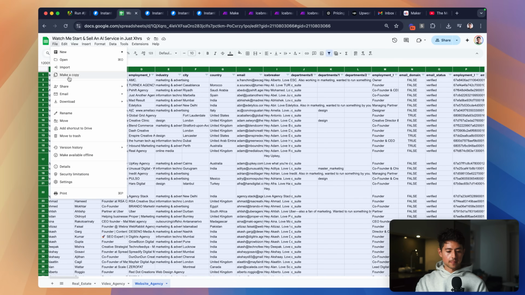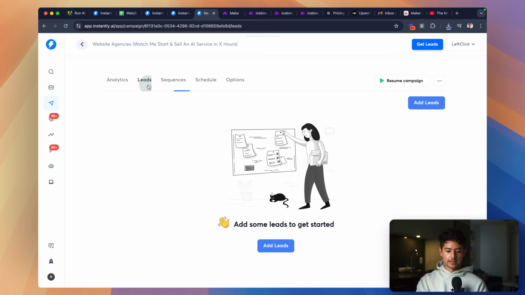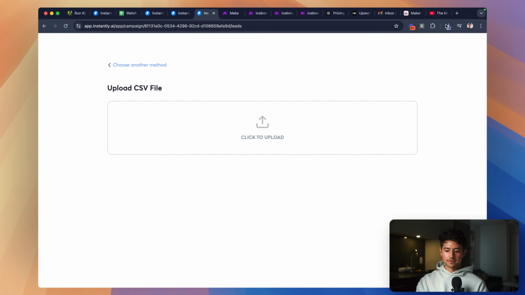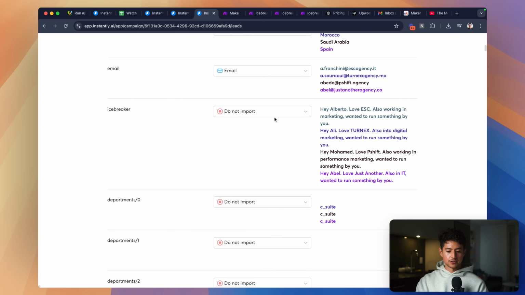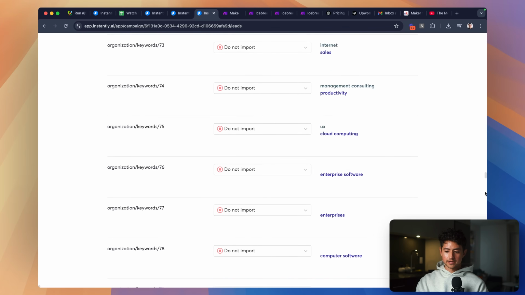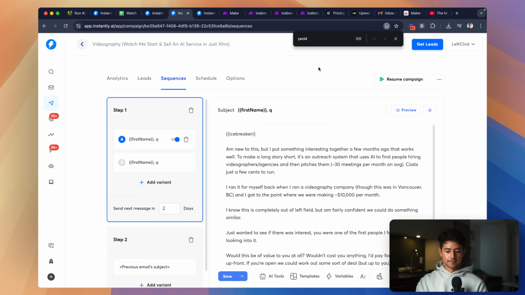So website agency. I'm going to download this CSV. I'm going to go to leads and then add leads, CSV, drag and drop. Same energy here, just want to upgrade or import the icebreaker, go all the way down to the bottom, and then add all of these contacts, okay?